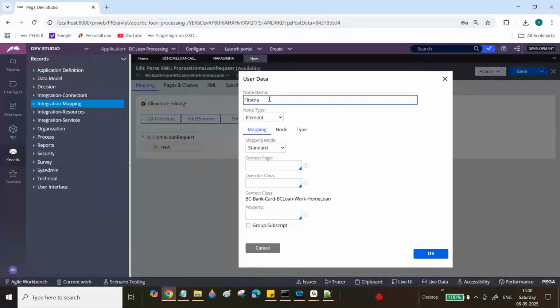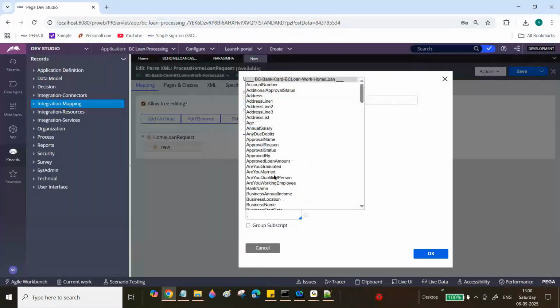So now here we will map the properties. What is the property? First name property. Now I am mapping. You can select this one.